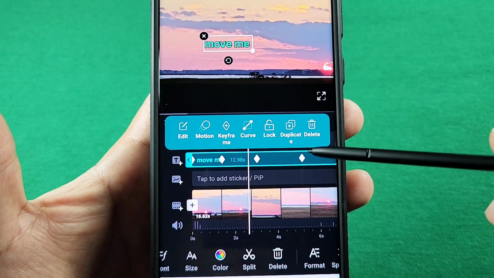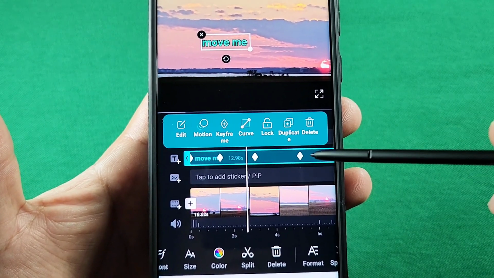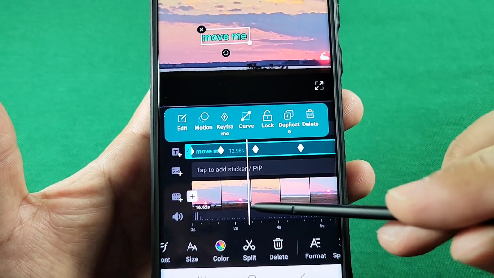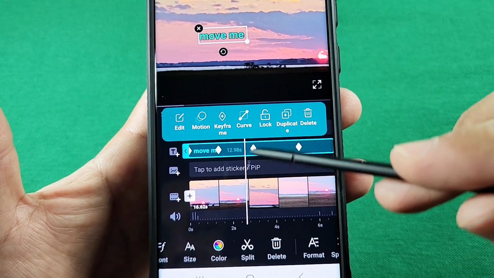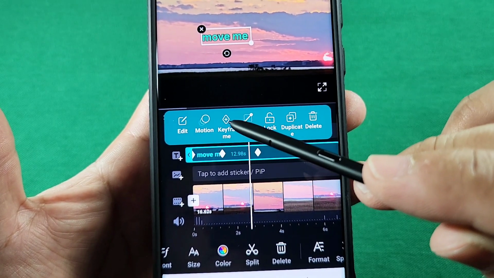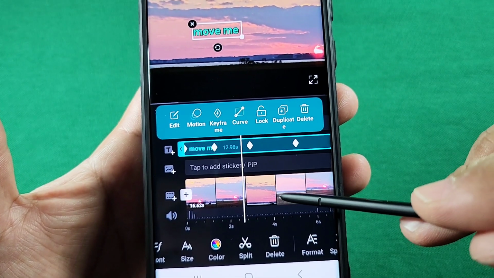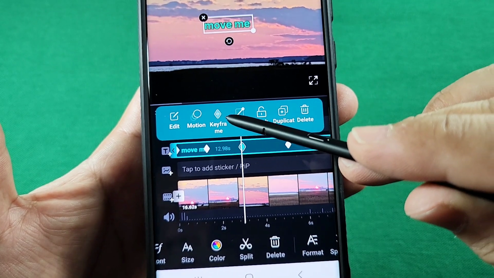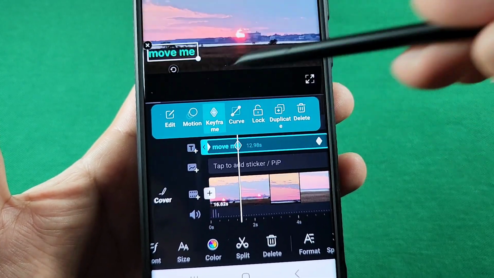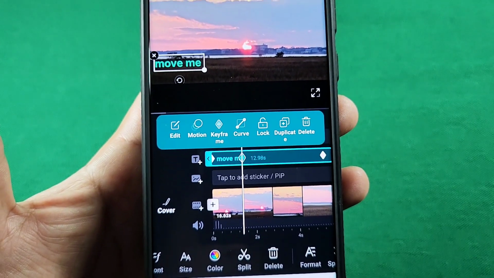So these diamond points here are your keyframe points, all right? This is the VN Editor app, by the way, if I didn't mention that. And you're gonna move the timeline to it. You'll notice when this white bar goes on the diamond here, this keyframe here will become a minus instead of a plus. So I'll move it. See how it's a minus now? And what you're gonna do now is tap on the icon itself. And that's gonna remove that point for you, okay?